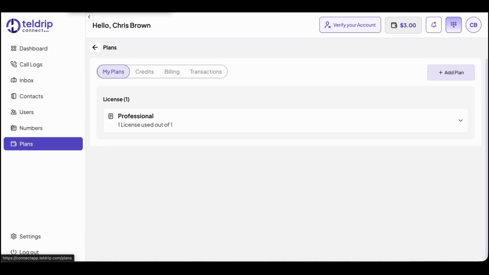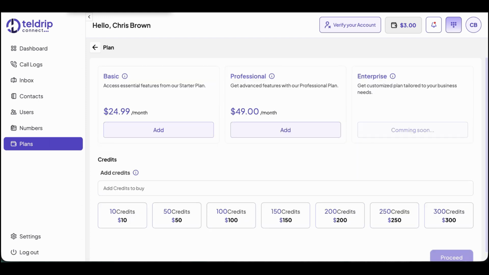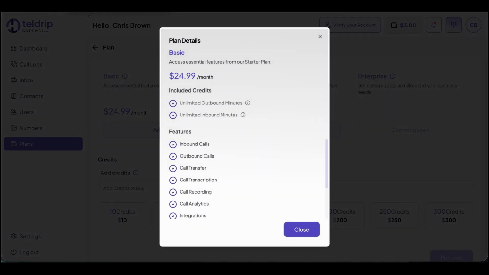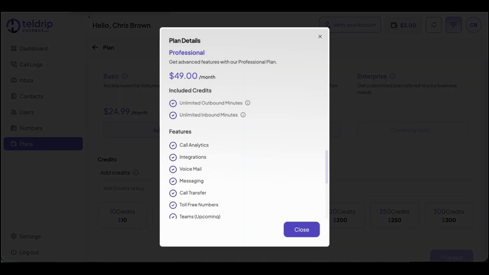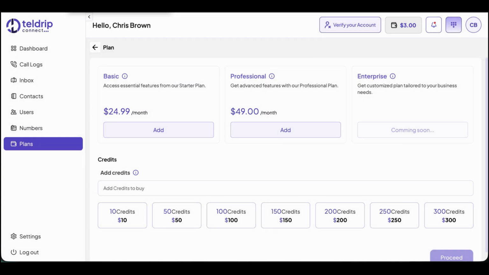Now coming to the final module, which is plans. Let's say you are fully satisfied from a free trial and now you want to buy a plan. So you go inside plans module and click on add plan. You get to see two plans we have, basic and professional. Now in order to know what functionalities we will be giving inside basic, click on this info icon and you will get to see all the bunch of features we have inside our basic plan. You go here, info icon, and you get to see all the bunch of features that we have inside professional.